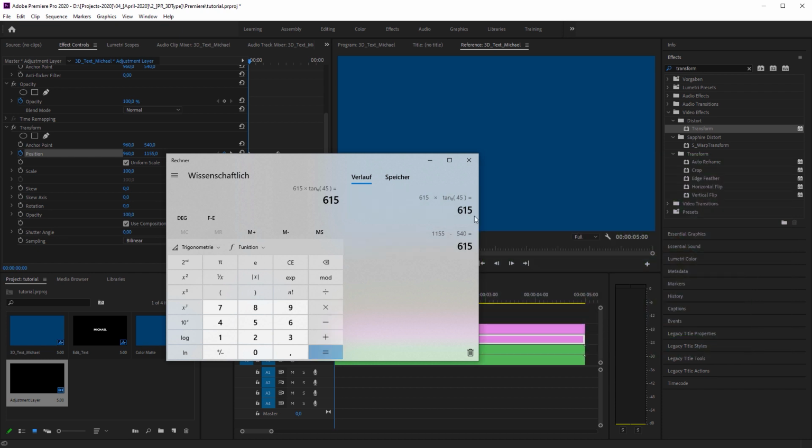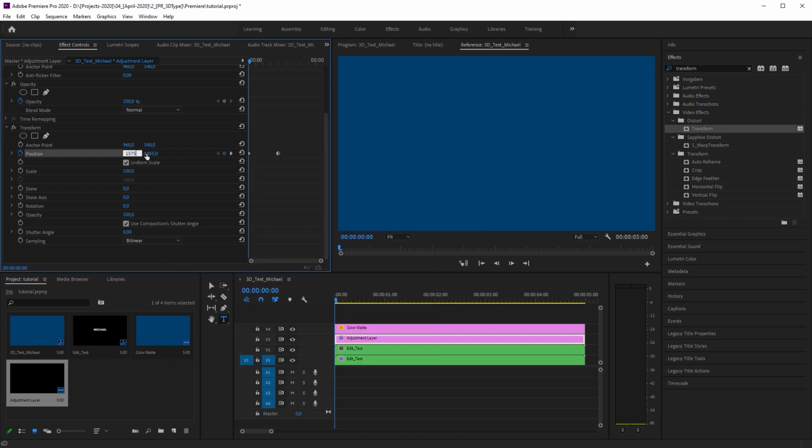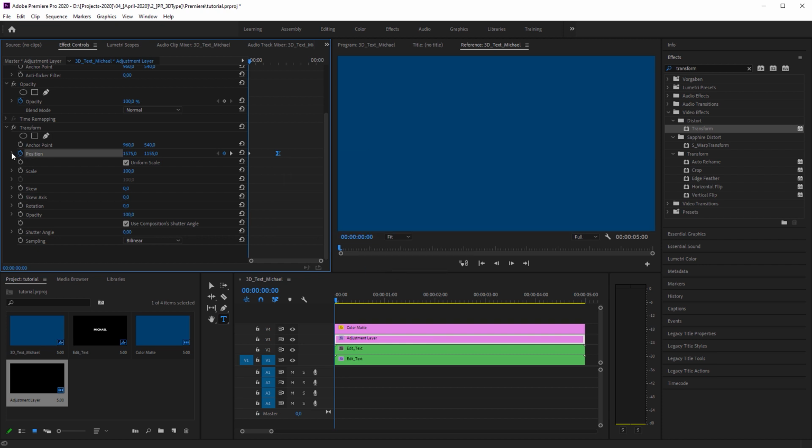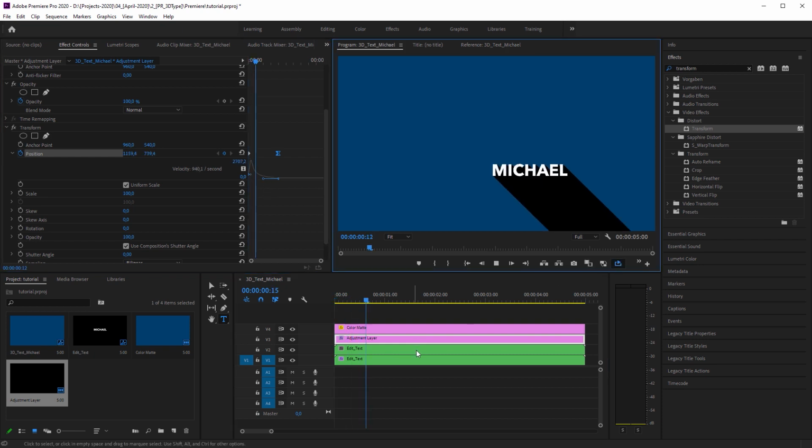Now, let's add 615 to the current x position, and that is 1575. Next, I'm gonna right-click on the last keyframe, go to Temporal Interpolation, select Ease In, and change the animation curve like this in order to have a smooth animation. Let's hit play to watch the result. Looks good, but the real-time playback is so choppy.